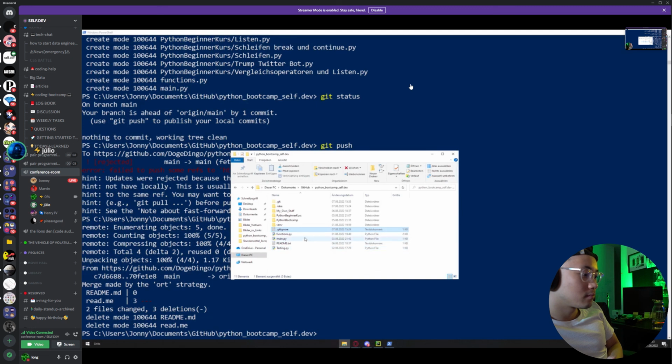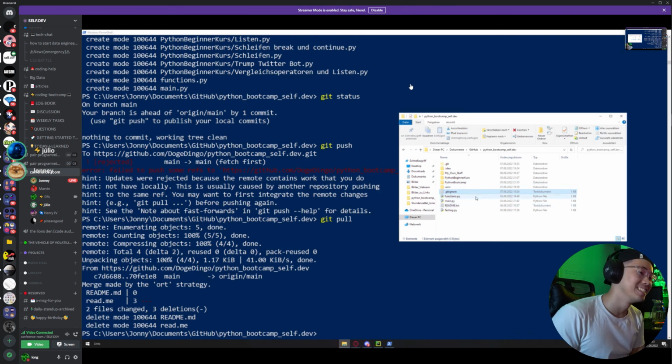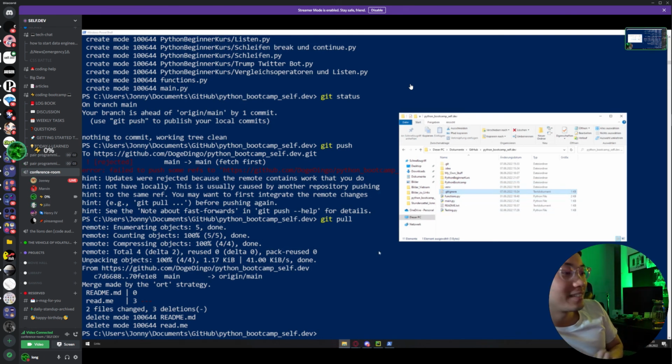Wait, no. Let's read. Yeah, man, read what you did. Okay, I was too excited to see if it works. Read it, then. You can see at the end, ignore the stuff on the top, at the end you can see Merge made by the 'ort' strategy, or blah blah blah. I forgot what this stands for. You can see on readme nothing changed, 0 lines. I have no clue what ort strategy is. Is it okay?